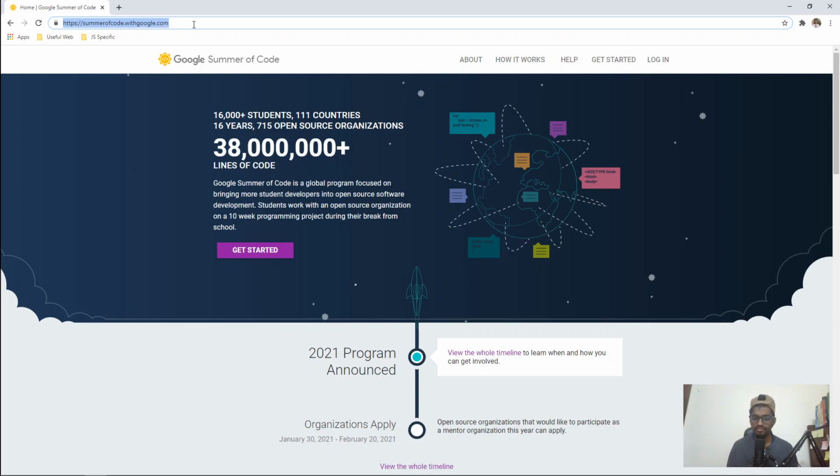So let me briefly summarize it. The open source organization comes in, the students come in, Google comes in between and joins both of them, right? The student works on the open source project of the organization, but Google actually pays the student, right? That payment differs from country to country, right? I guess that completes it. You have some sense of Google Summer of Code now.